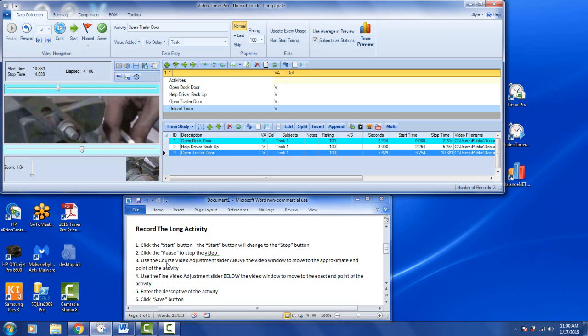So I click the start button, it goes to stop, the pause appears, I click the pause to stop the video. And then I use the course video adjustment slider above the video window to move to the approximate end of the clip. So I'm watching the video, I just use this. Now notice I can slide back and forward here as I wish to find the exact point. So there's plenty of time, there's no rush to do this. You find the approximate point, and then I'm going to use the fine video adjustment slider below the video window to move to the exact point.